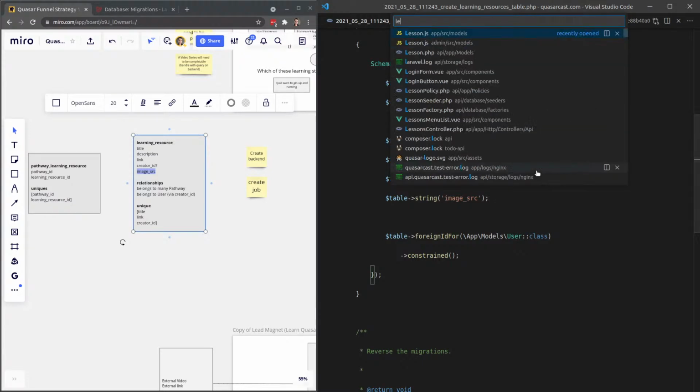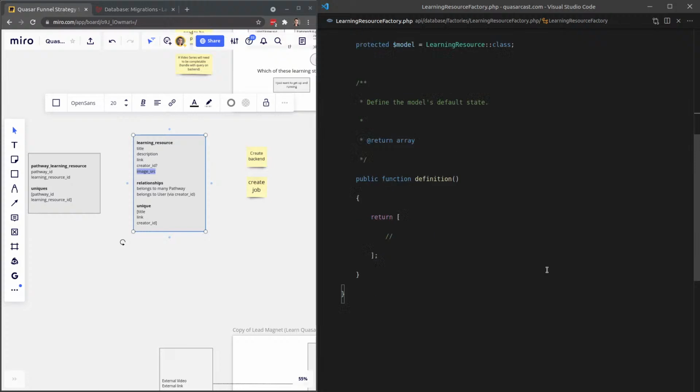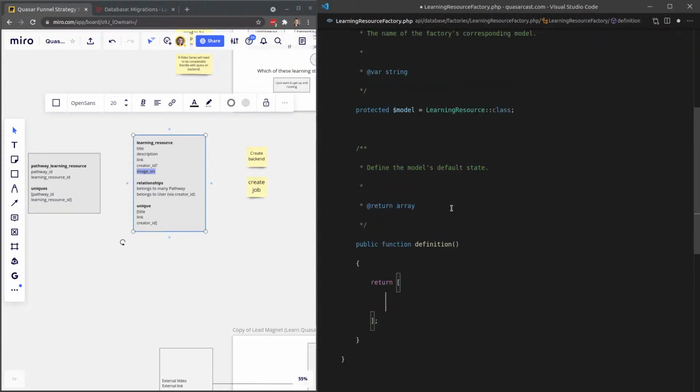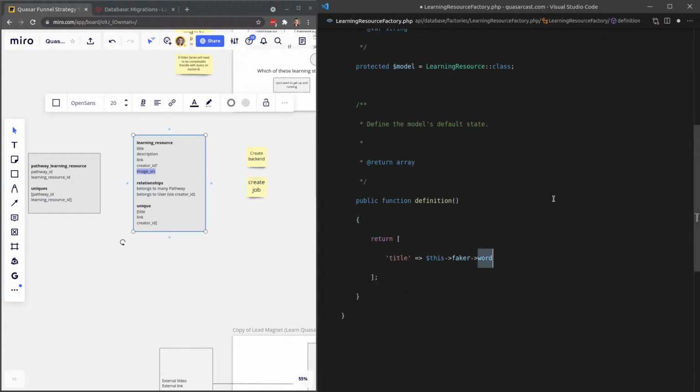Next, we want to have a factory for this. So let's say LearningResourceFactory. We'll come down here, and now we should be able to just say, for example, if I can remember how to do this right, title, this faker, and what was it? I think it was a word. Maybe a word for that. Or a learning resource source is probably going to be a sentence, and we can say the number of words. So let's say $numberOfWords is equal to 5, and say variable number of words. I wonder if I can autocomplete that somehow. Is equal to true. Cool.